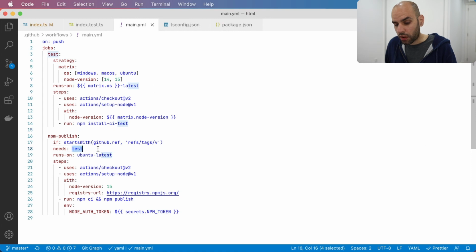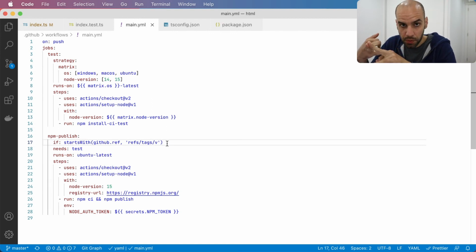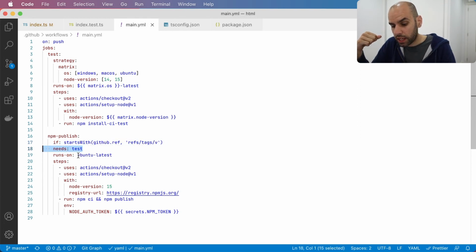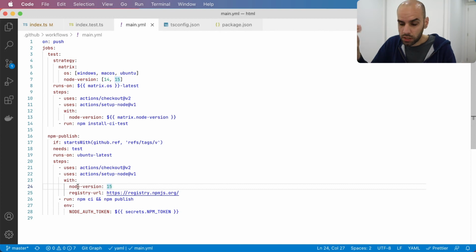Now, if all my tests have passed, and this is a tag, so this is not just master or a feature branch, this is a tag. So if this is a tag and my tests have passed, then I'm going to run on Ubuntu. It doesn't really matter. I could do this on Mac OS. I could do this on Windows, but I do this on Ubuntu. What I'm going to do is use the latest version of Node, just because it doesn't really matter all that much, but I prefer to use the latest. And using this registry, what I'm going to do is install using CI again, taking into account package lock, and it's going to publish to npm.